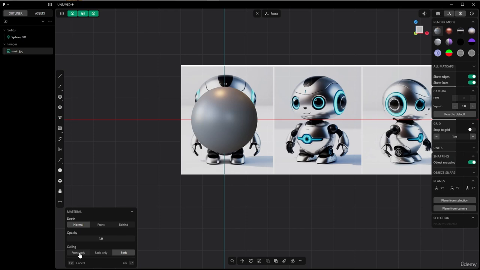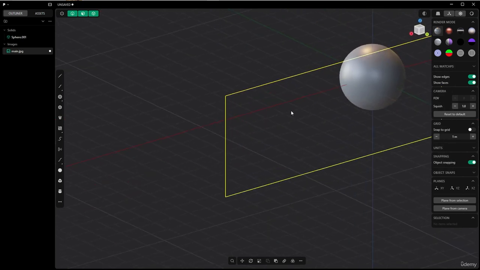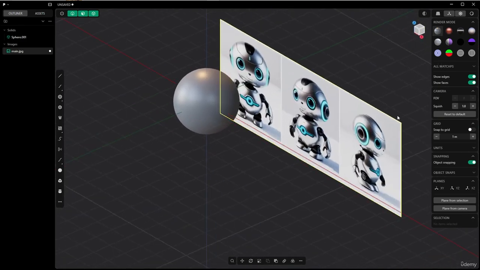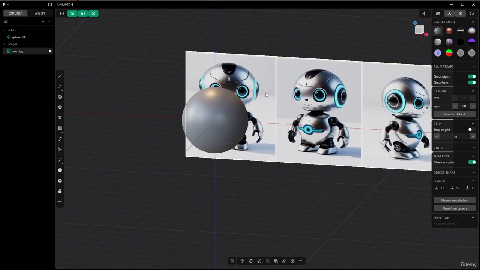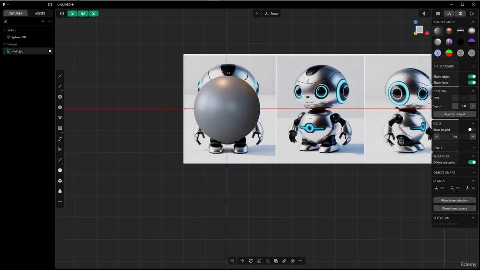First of all, I want to have front only. So what this does is, if you look from the back, the reference image disappears. That's what we want. We want to see the reference image only from the front. Again, press M. So I would like to lower down the opacity to something like 0.2, which it doesn't do, which is quite annoying, maybe because it's still in beta.